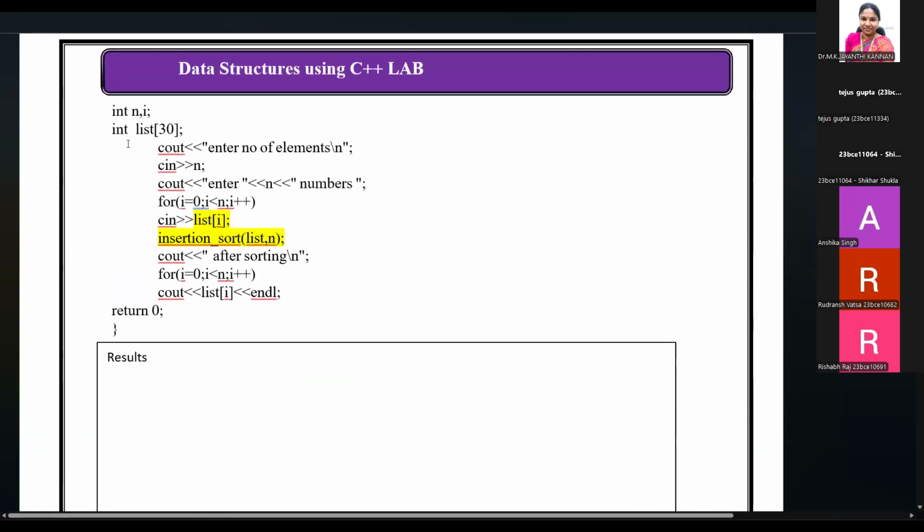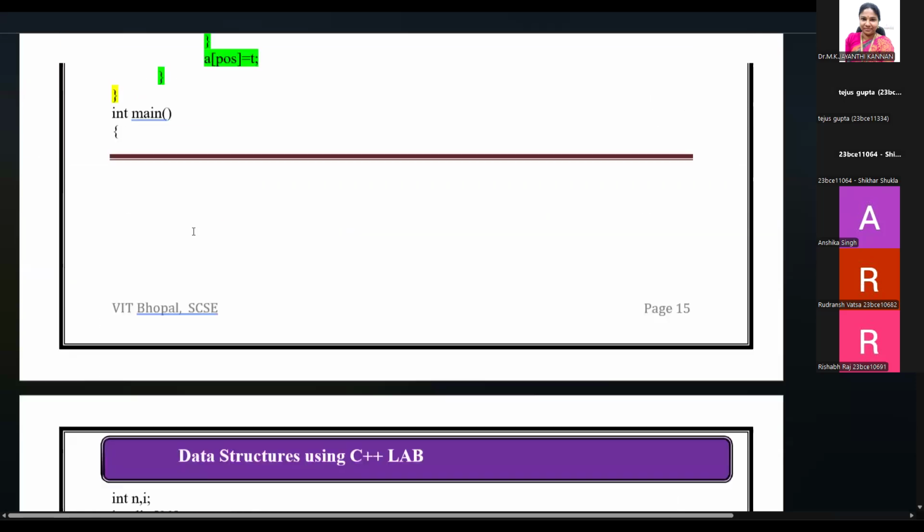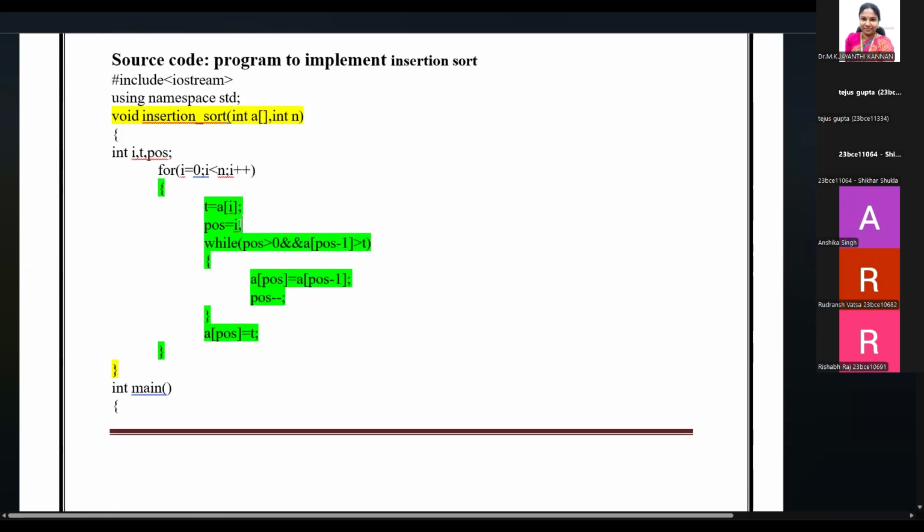The remaining main program is almost common for insertion sort, bubble sort, and selection sort. In the main program, we are going to read how many numbers, and we are going to read the array. Then we pass the array and the size of the array to the function. Then the function will do the process and return the result. That's all. Only the name will differ. The logic is given here.